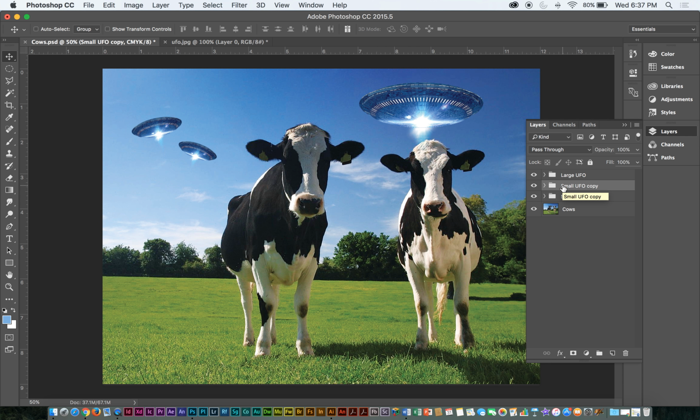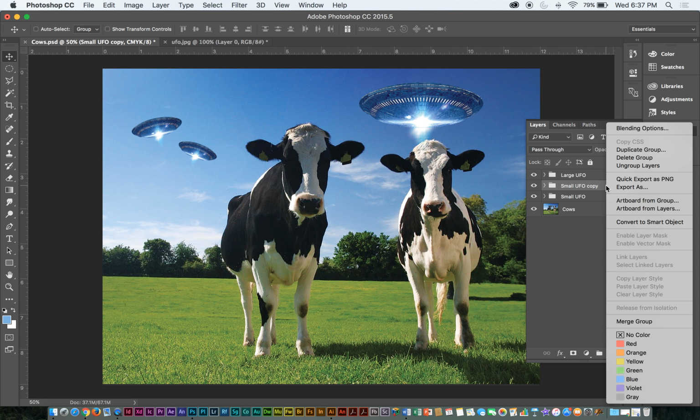So this UFO piece here, I don't want them to be as sharp in the background. It's all about fooling the eye, right? I want them to be blurred, because naturally, if you're seeing something in the distance, it doesn't look as sharp as when you're seeing it close up. So for this piece, this small UFO copy, if I don't know what it is, I'm just going to click this eye symbol here in my layers palette, and I can see what's coming on and off, and I know that I'm selecting the right thing. I tend to do that a lot.